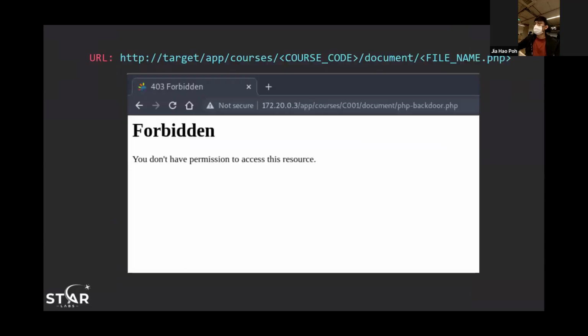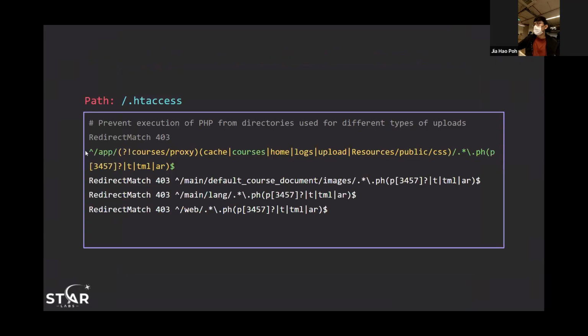Okay, so after we have uploaded our PHP file, we assume that it's a web shell. And if you try to access it directly, you'll get a 403 error. This could be due to an existing htaccess file trying to prevent you from requesting it. So let's take a look at the htaccess at the root directory. And the relevant one is this. So we see that our request is actually blocked by this. That's why it's returning a 403.